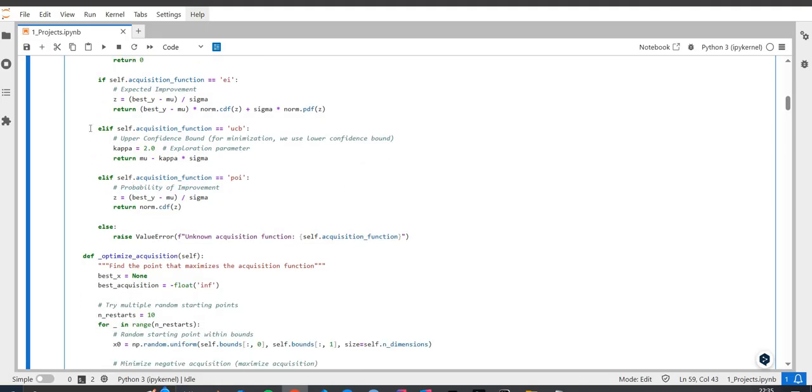If you are using UCB, which is upper confidence bound, well, technically here it's more like a lower confidence bound because we are minimizing. Then we take the mean and subtract kappa times standard deviation. The kappa value controls how much weight we give to exploration, and here a bigger kappa means we explore more uncertain regions.